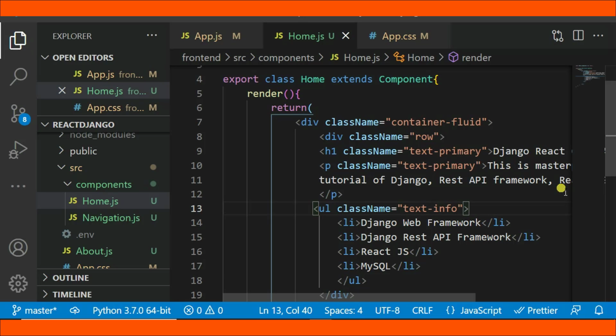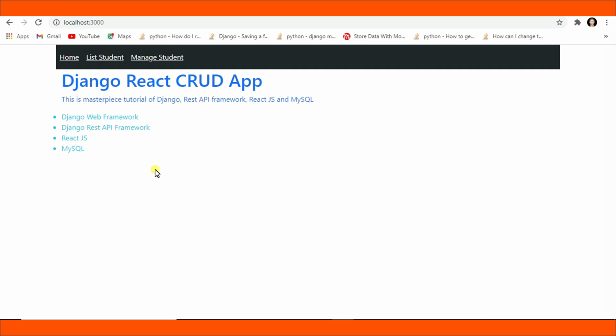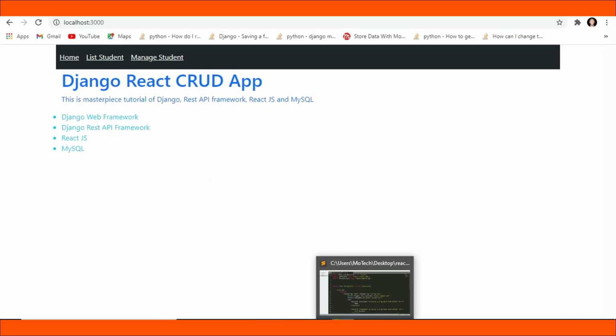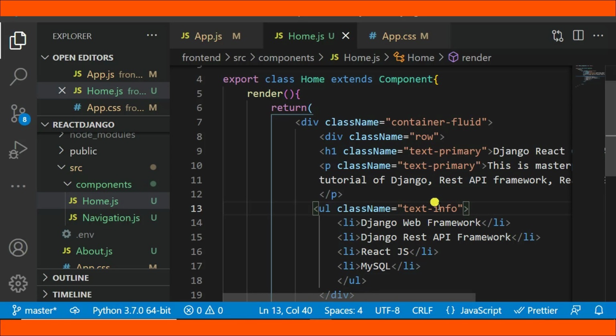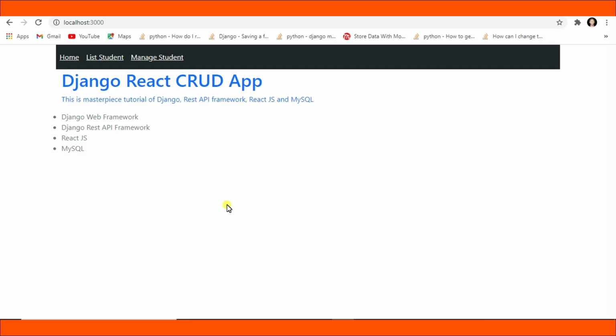Then Control S to save the changes, and you can see, let me say the secondal. Control S to save the changes. Okay, so this is a masterpiece tutorial of the Django REST API framework, React.js, and MySQL. These are the technologies used.